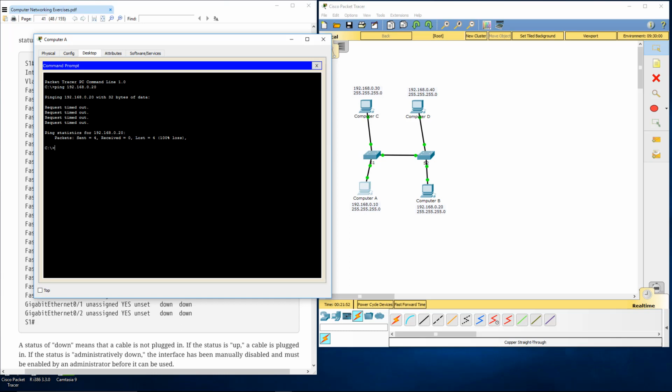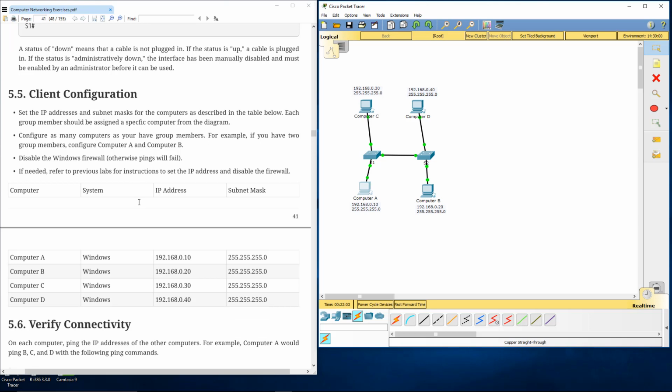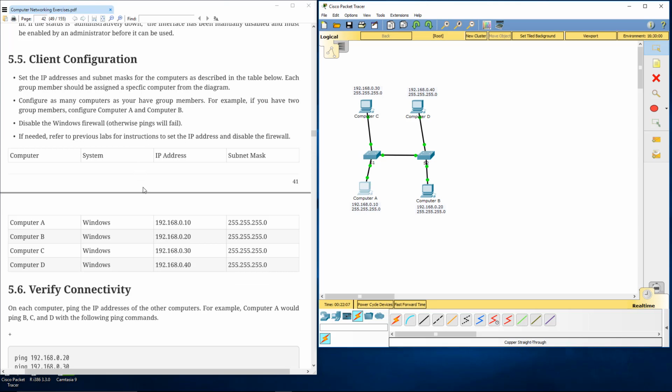So why wouldn't this work? We've got all these green lights everywhere, right? Well, we haven't set any of the IP addresses. Okay, so obviously we need to do that. I put a label down here to say what the IP address should be, but we never actually configured the IP addresses. So let's go ahead and do that.